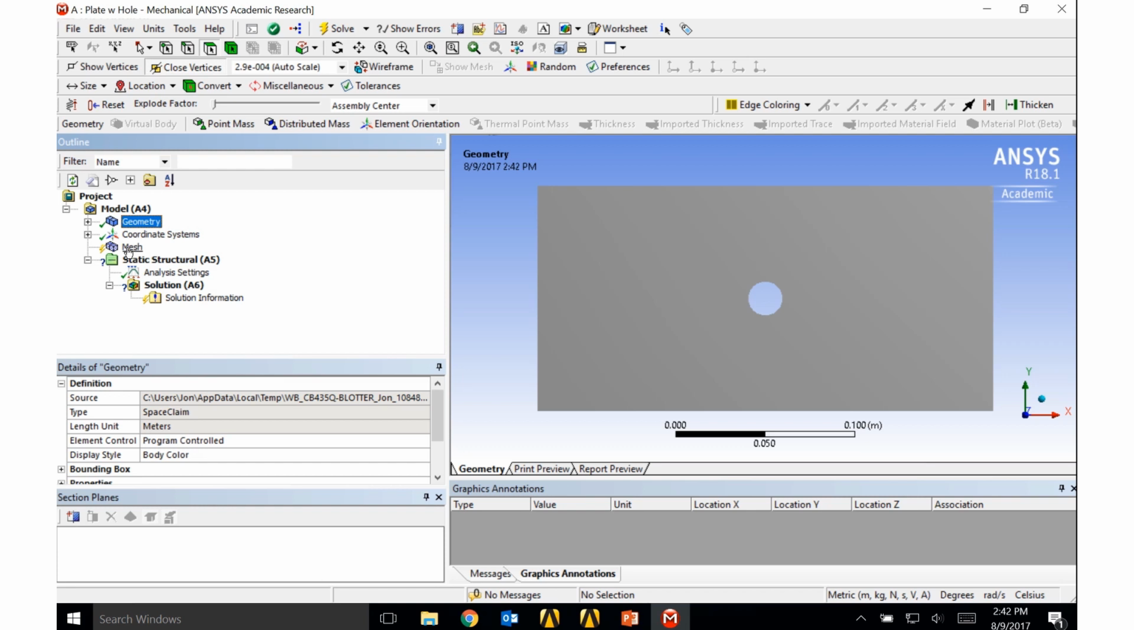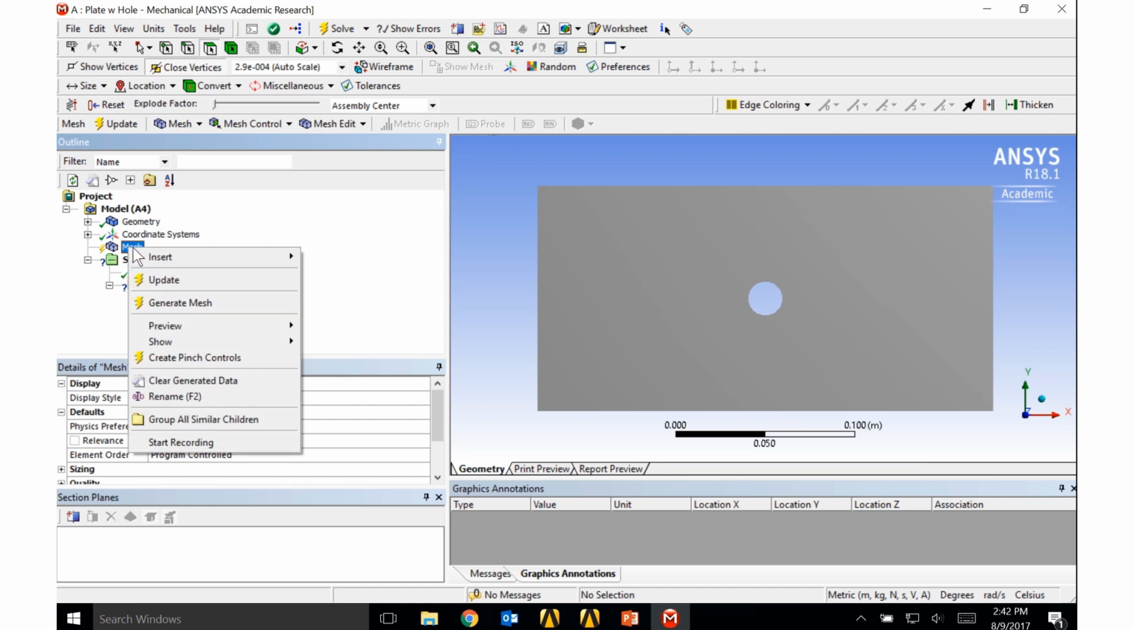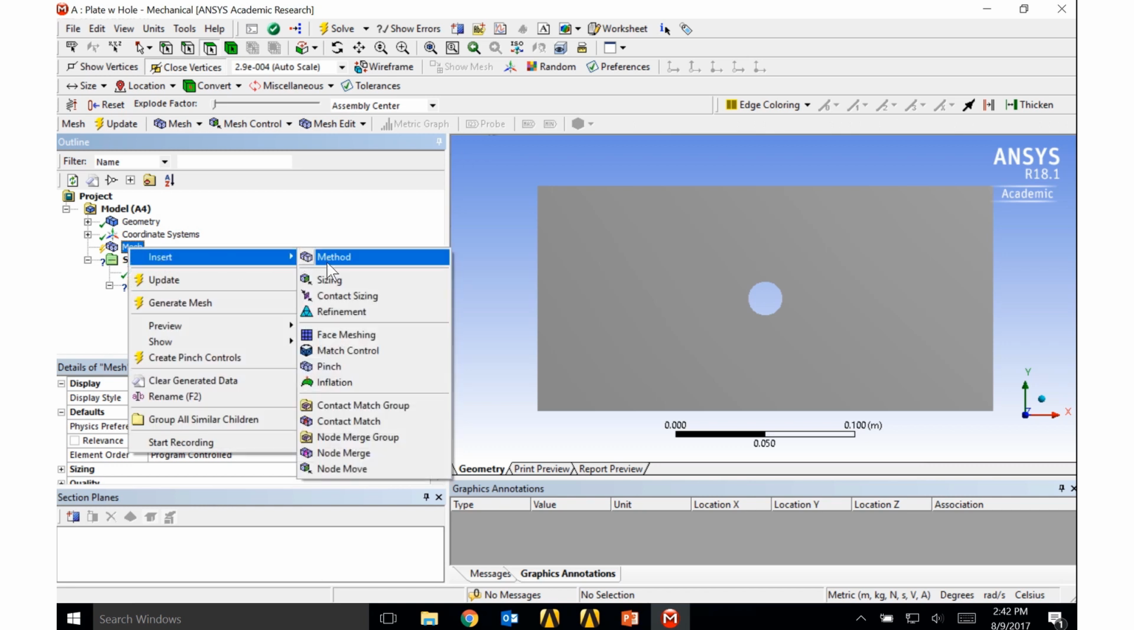Here we're ready to do the mesh, and what this mesh does is it puts the elements on the model. I can right click on mesh, and I can insert different functions that I want the mesh to have. For example, I could refine the mesh in certain areas. I could pick my sizing. I can pick my method for meshing. I could face mesh this and then extrude it through the rest of the body. So there's lots of options you can insert here.